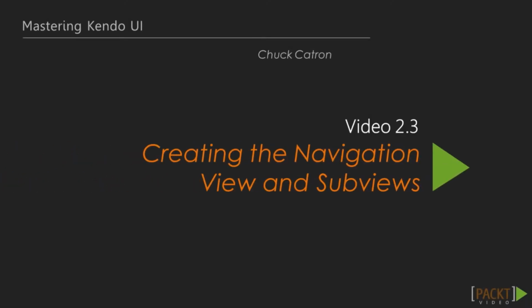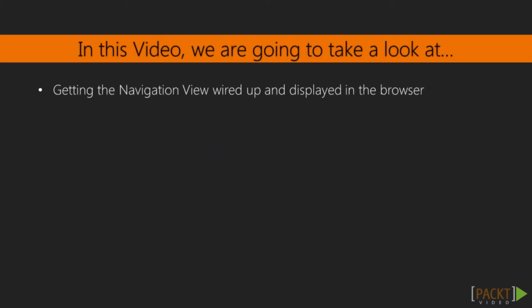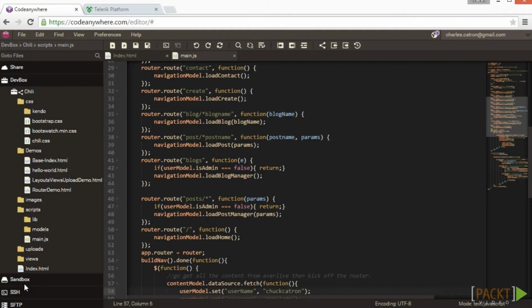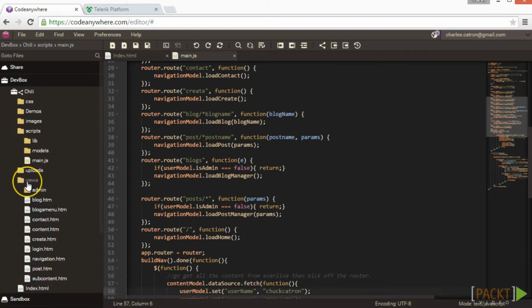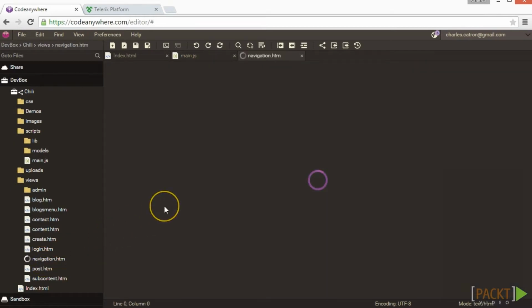So in the last video, we got the Kendo UI layout and router hooked up. In this video, we're going to get the navigation view wired up and displayed in the browser. The navigation for our application is in 3 separate parts. First, we have the main section, which are just links to the various pages. Then, we have a blog dropdown, and this is a dynamic list that gets its data from Telerik backend data service. And it comes from the content type blogs.